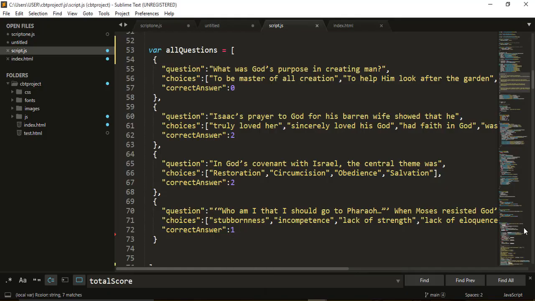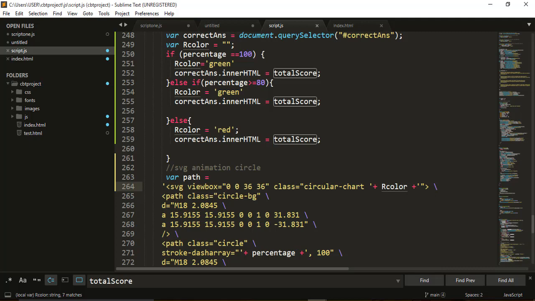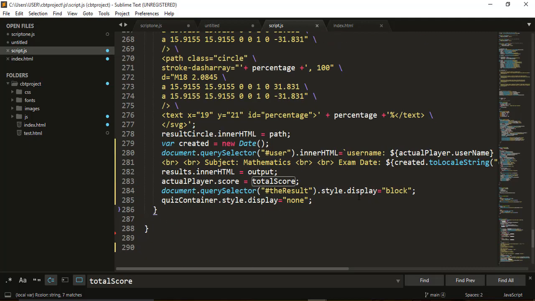So all these functions that I wrote here are simply what I've shown you the other time. So the resultCircle.innerHTML equals path. This is where I'm showing that circle. I'm showing it inside the result circle. The result circle here is an ID. Are you getting what I'm trying to say now? This result circle is an ID. I've created it in my HTML.